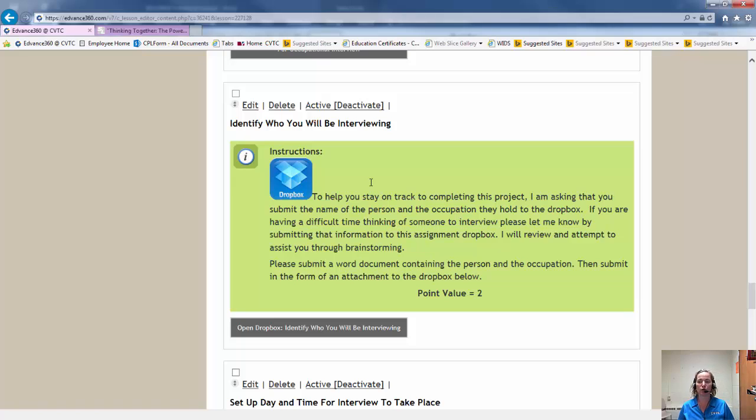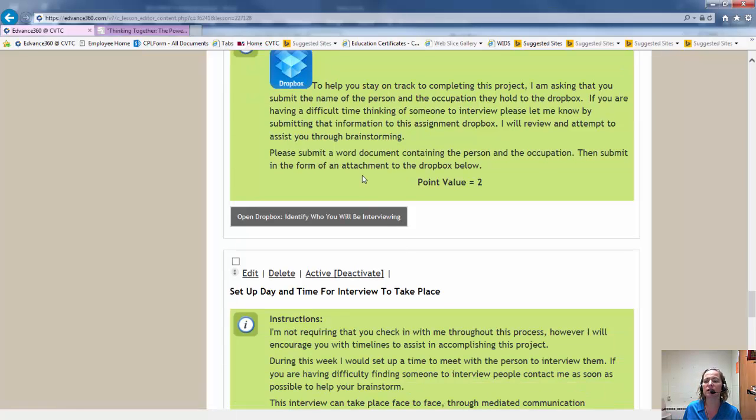In this lesson, I'm asking you to submit the name of the person and the occupation they hold to this Dropbox. That way I have a good understanding of where you're at in the process. If you're having difficulty thinking of someone to interview, you can submit that to this Dropbox, and then I will attempt to contact you so we can brainstorm and I can maybe find you somebody to interview for this project. You'll just submit that as a Word document to the Dropbox attached here.